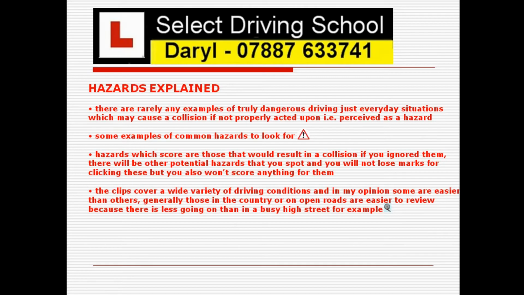Okay, so the hazards explained. There are rarely any examples of truly dangerous driving, so you're not really expecting to see any sort of stunt driving or ridiculous situations, but you are seeing everyday situations which may cause a collision if you don't properly act upon them or anticipate them.